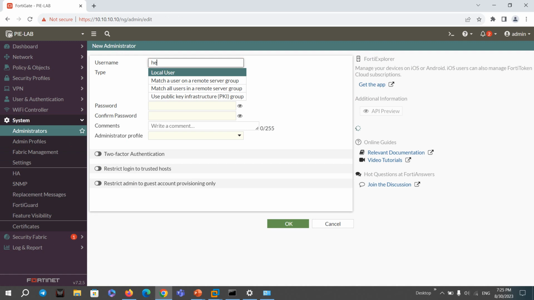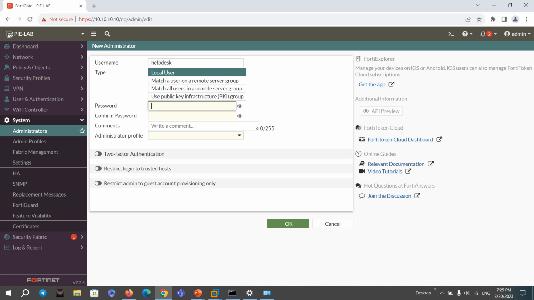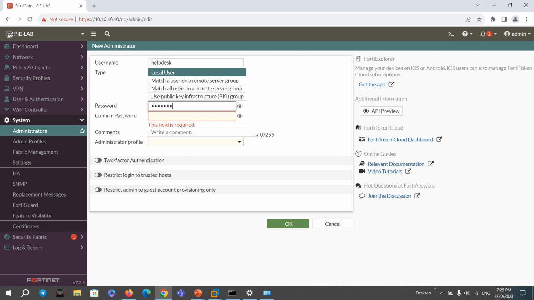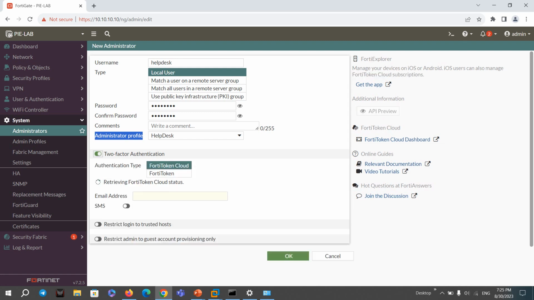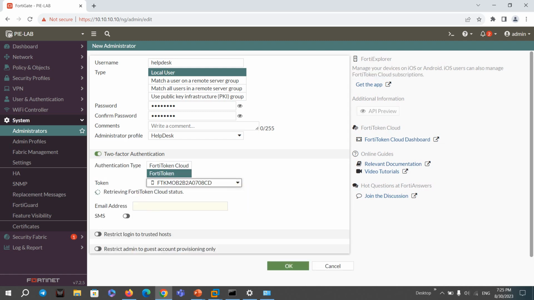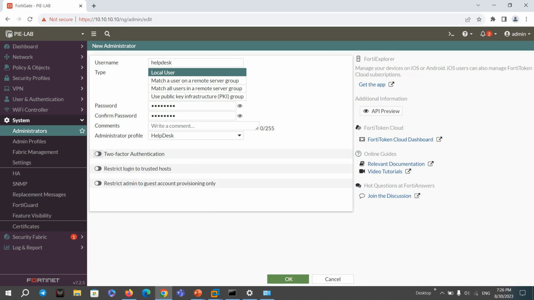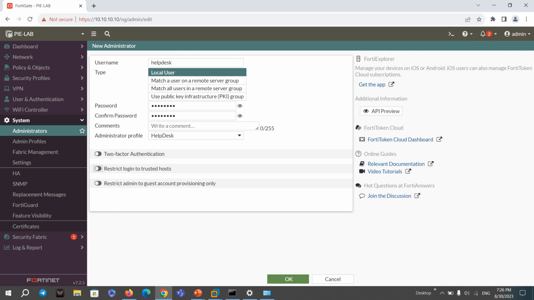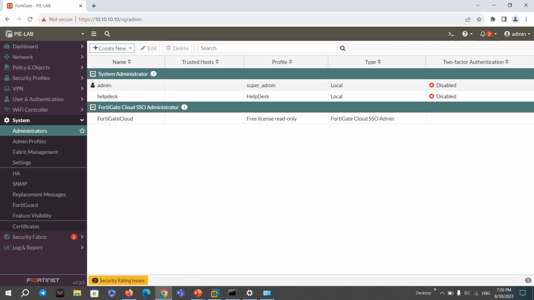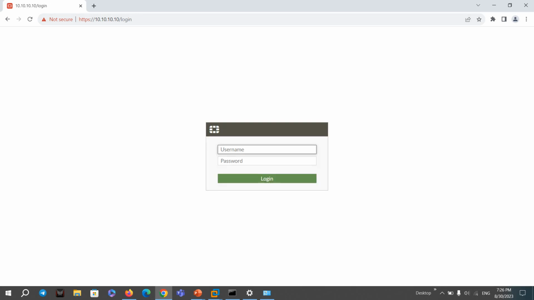You can put, for example, help desk and a password. Confirm password. Okay, and you can select the admin profile that we just created. In case you have two-factor, you can use it. If you don't have it, you can disable it. The recommendation from Fortinet is also to restrict the source allowed to log into the firewall, so you can select it. In this lab, we will not use it. Okay, so we can log out and log in with help desk.